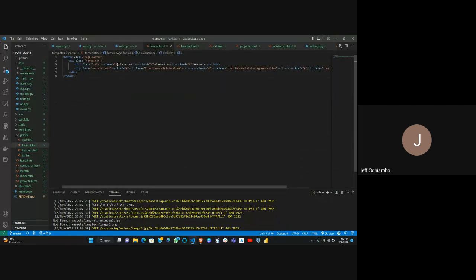So we can add another function for about me and call it about. For now, it will throw an error saying that we don't have that URL. So for contacts, we'll also do URL contact. Then projects, it was called projects.